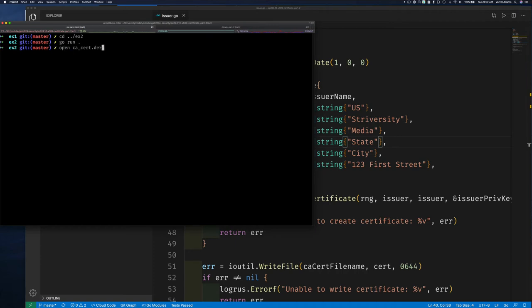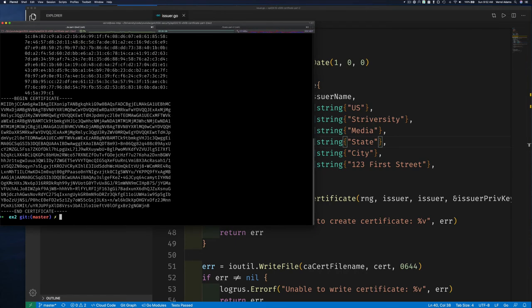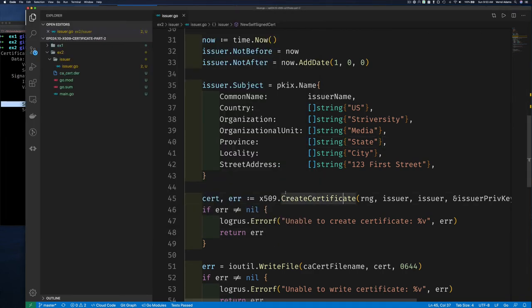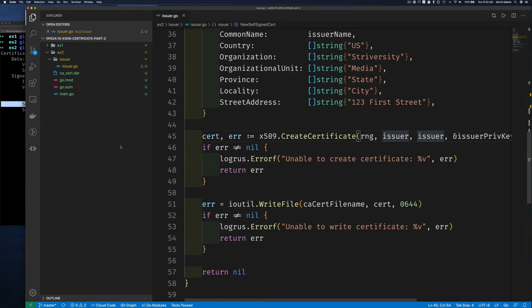Let's clean up and go to exercise 2 and then go run again. And then we'll run OpenSSL on this new certificate. And here we go. You can see issuer information: country US, state, locality, city, organization unit, and then common name, OmniTrust. You can see it's the exact same information repeated for the issuer and the subject. That makes sense because we use the same certificate, which we created here, as both the template and the parent. So it makes sense that those two would be the same.